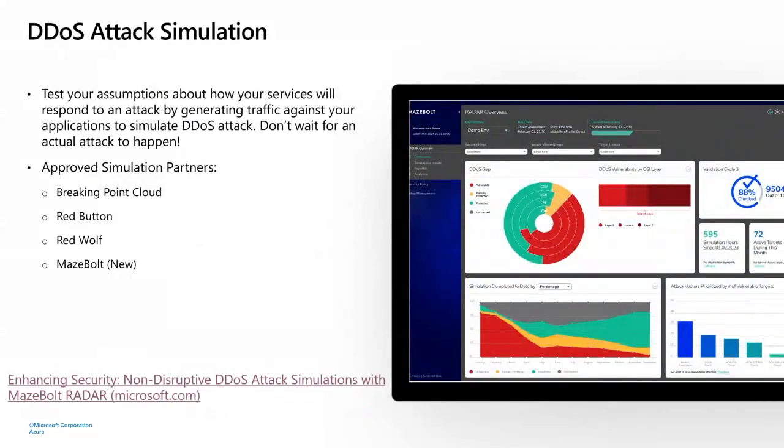We also have DDoS attack simulation and testing. And the reason this is important is that it's always a good practice to test your assumptions about how your services can respond to an attack. And this is by conducting periodic simulations. So during testing, you validate that your services or applications, of course, will continue to function as expected, and there's no disruption to the user experience.